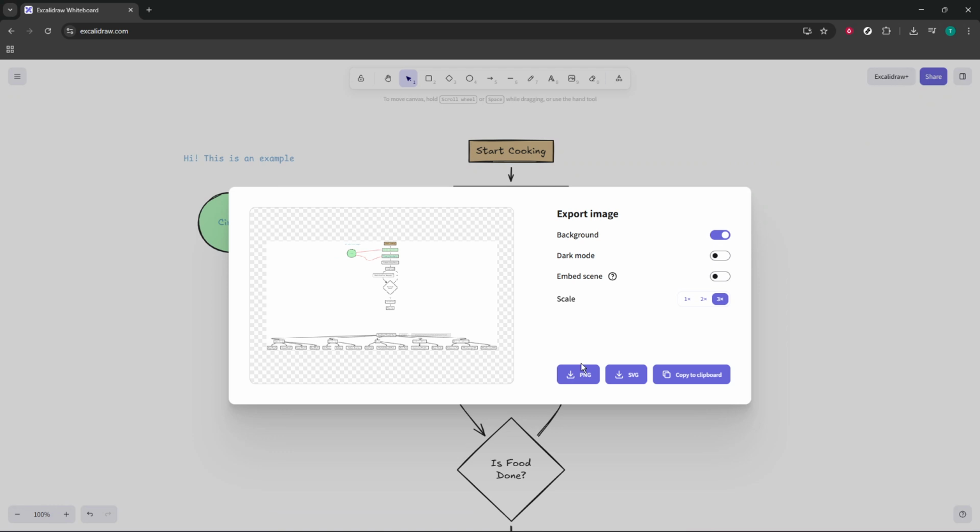PNG is great for general sharing, pasting into slides, or adding to documents. It's a standard image format that works almost everywhere. SVG is a vector format, which means it stays crisp at any size. If you plan to scale your drawing up or embed it where high quality matters, SVG is the better pick.